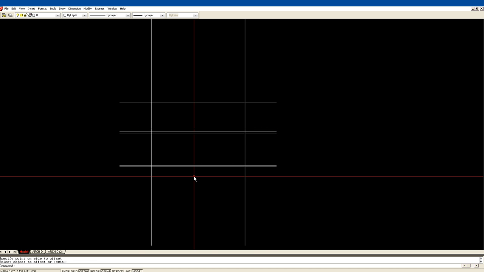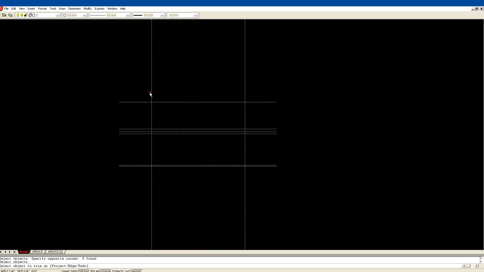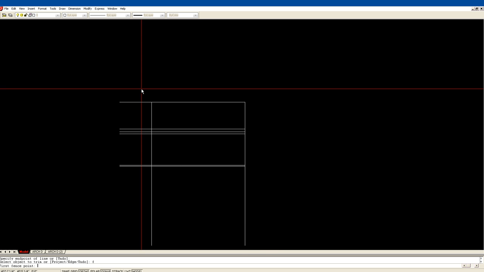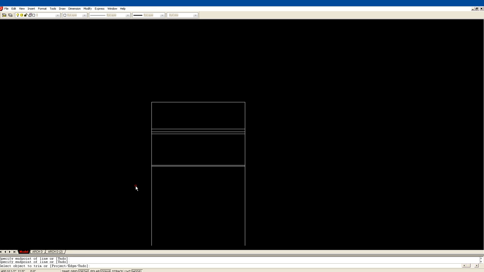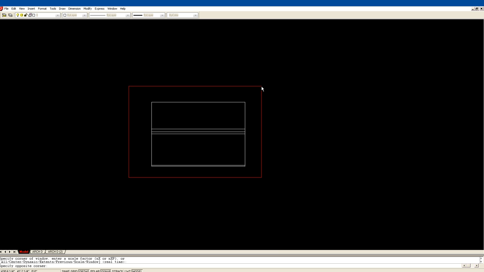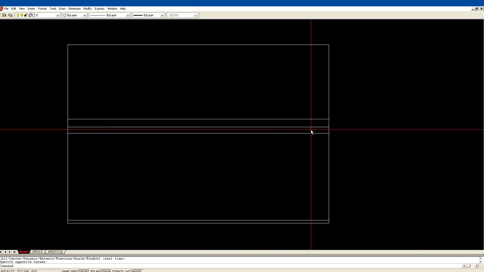Okay, so we're just kind of getting everything set up here. So I'm going to trim, and I'm just going to pick everything, and I'm going to get rid of that and that. I'm going to use a fence to get rid of those, and another fence to get rid of those, and maybe one more to get rid of those. Okay, let's zoom in a little bit. We'll just go back through it here.